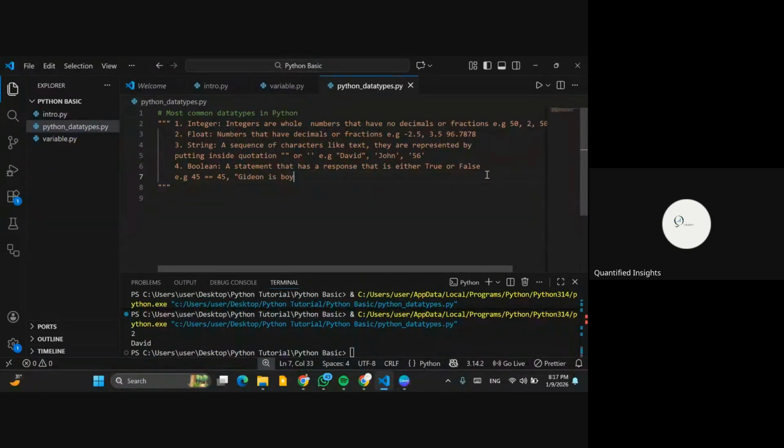If I say Gideon is a boy, is it true or false? It's true. Impressive. If I say dog is human, is it true or false? False. So these are statements whose responses are either true or false. The responses, not the statement itself, are either true or false.